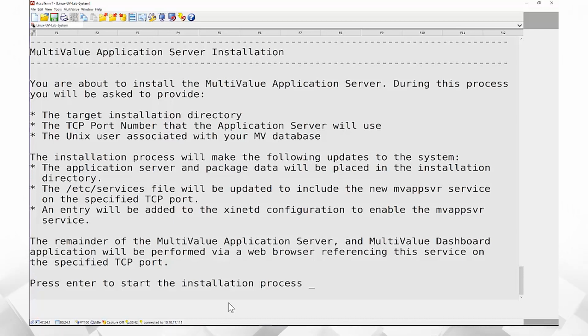So it's going to put the application server and package data in your installation directory. The etc services file is going to be updated for the app server service on that port that you specified. And then we're going to put an entry into the xinetd configuration so you can enable the app server. So after we go through this process of installing, everything else you do, starting with configuring the dashboard, will happen from the web browser. Once this is all installed, you won't come back into Linux and do anything. You'll go straight to the web browser, and then we'll show you how to get into it from that point.